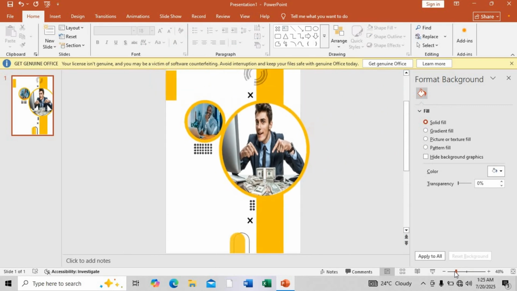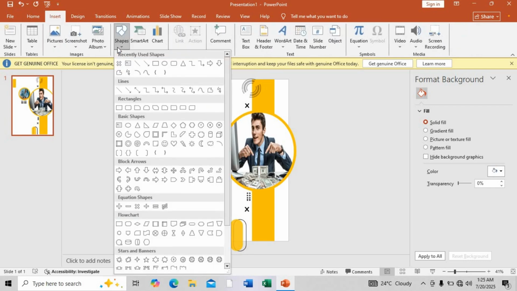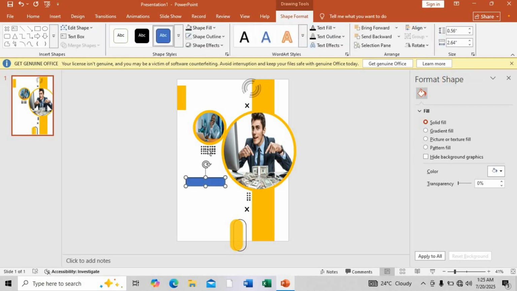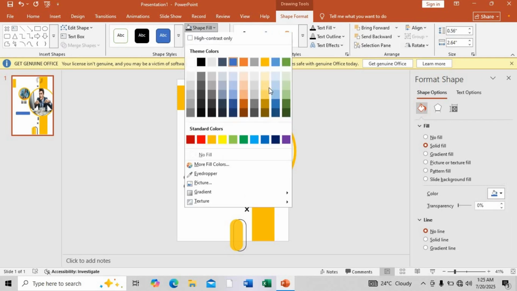So let's insert one shape, and inside that shape we'll just write our date. So I'll click on the insert tab, go to shapes, and click on the rounded rectangle. I'll just draw my shape like this. I'll give it no outline, and the color I'll give it, probably I'll choose this color. Okay, let me choose the green.